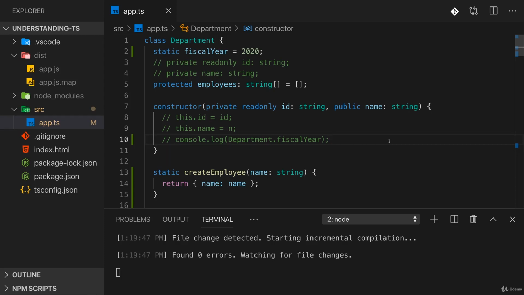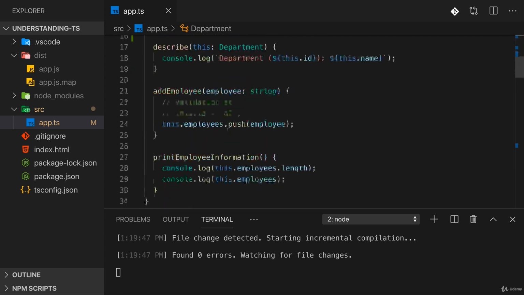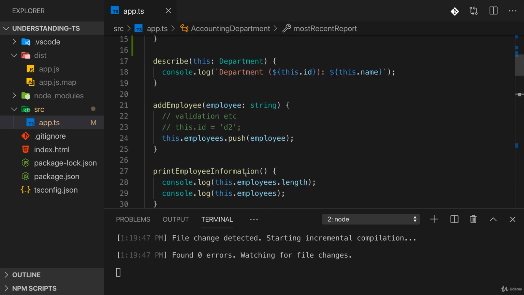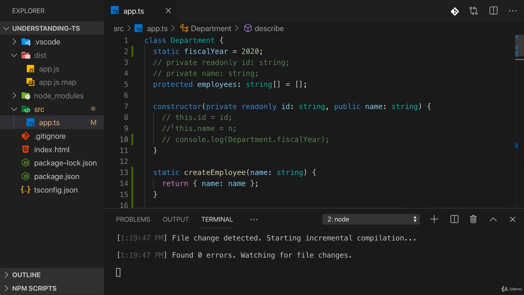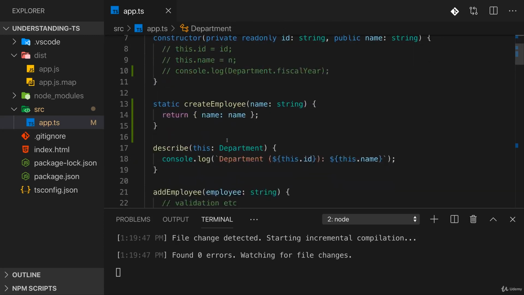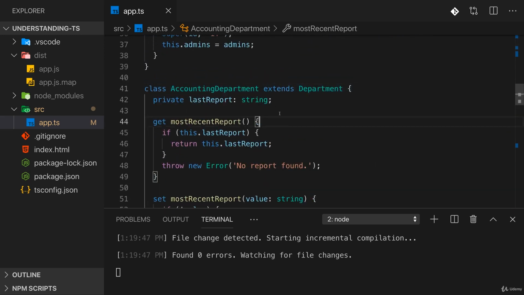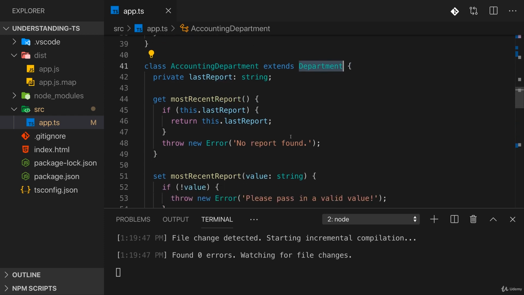So with static properties out of the way, let's come back to inheritance and to a concept related to that. Another way of adding methods to classes which you plan to inherit from. Here's our department class, and as you know, we're inheriting from it on the IT department and the accounting department. Now we do have that describe method here in our department class, and therefore we can call this on any instance based on IT department and accounting department because these classes are based on department and they have access to all the properties and methods of that department base class.